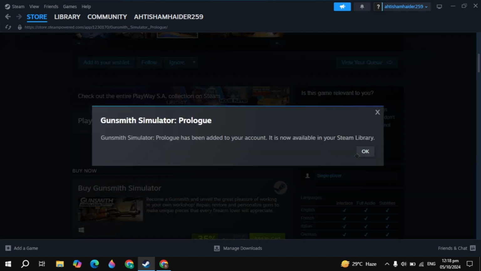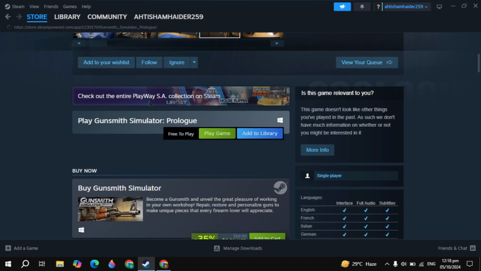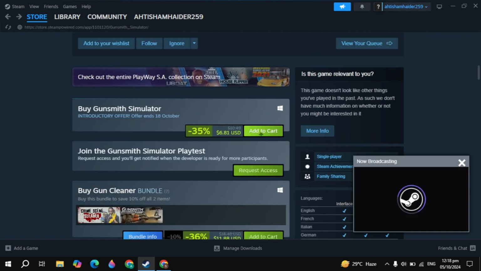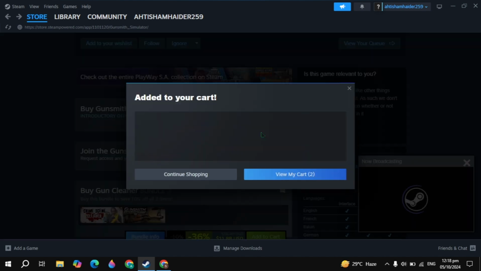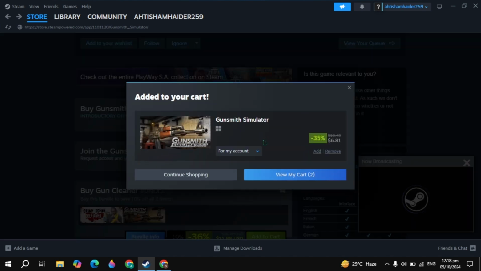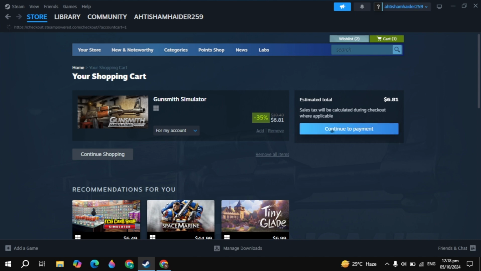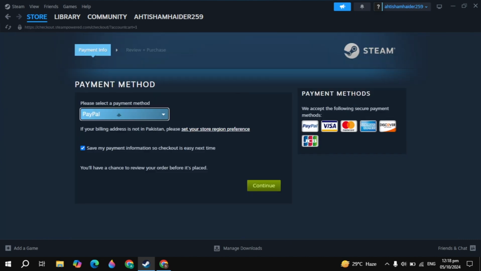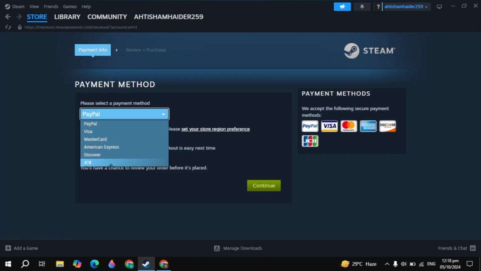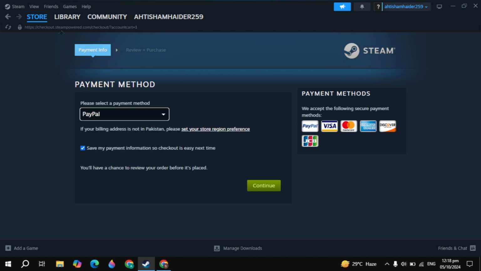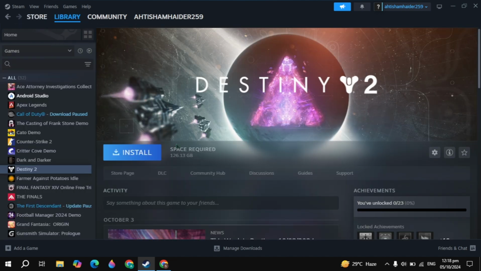But if you want to download the original game, then go to the previous page, then just click on the add to cart option. Now here, just click on the option of view my cart. Now once you click on that, here you will see the option of continue to payment. Just click on that. Now here, simply pay with your PayPal or any other card you have. So guys, once you pay the amount, now game was added to your Steam library.